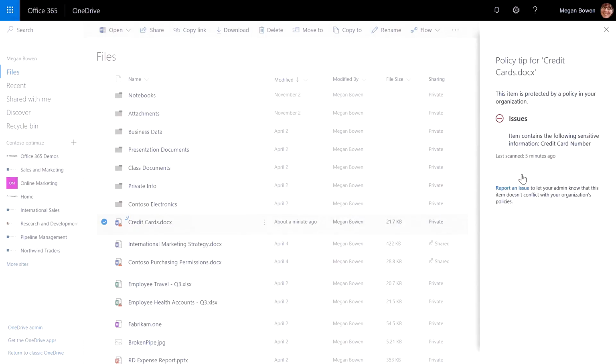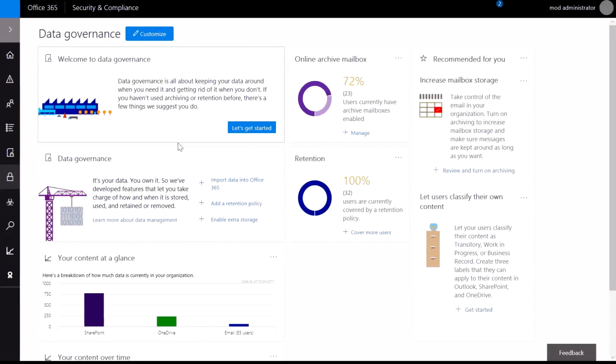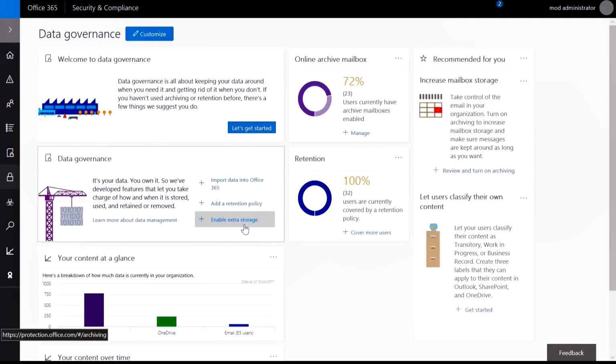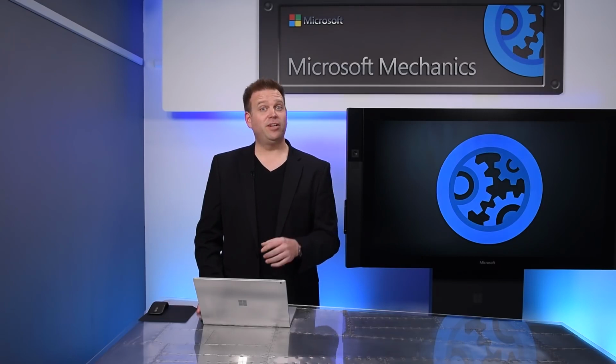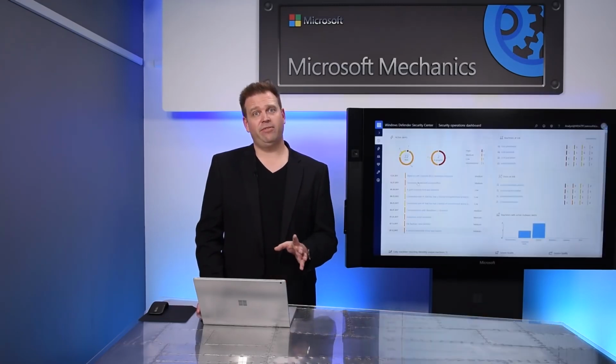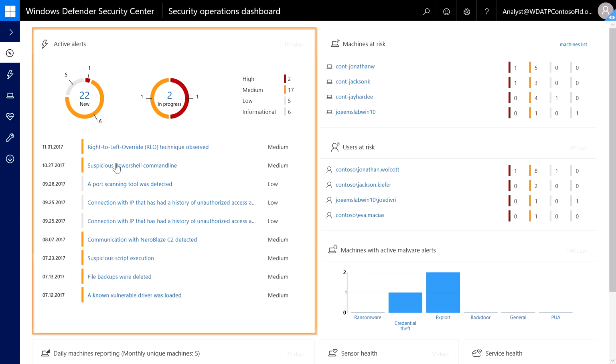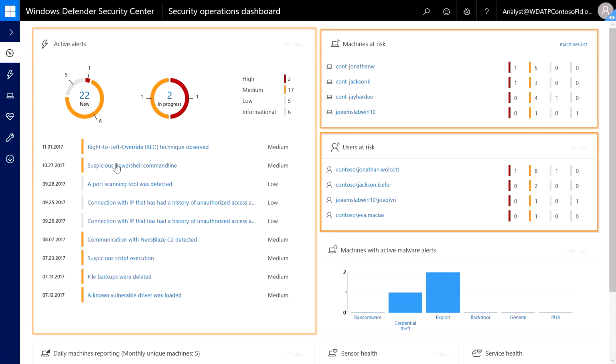This information and more really gets rolled up into the Advanced Data Governance Center inside of Office 365. And that's going to give you intelligent recommendations to improve your data governance based on the industry and region that you're in. Moving on to security management, with Windows Defender Advanced Threat Protection, you can see what resources in your org need attention. You can see active alerts, users at risk, and machines at risk.